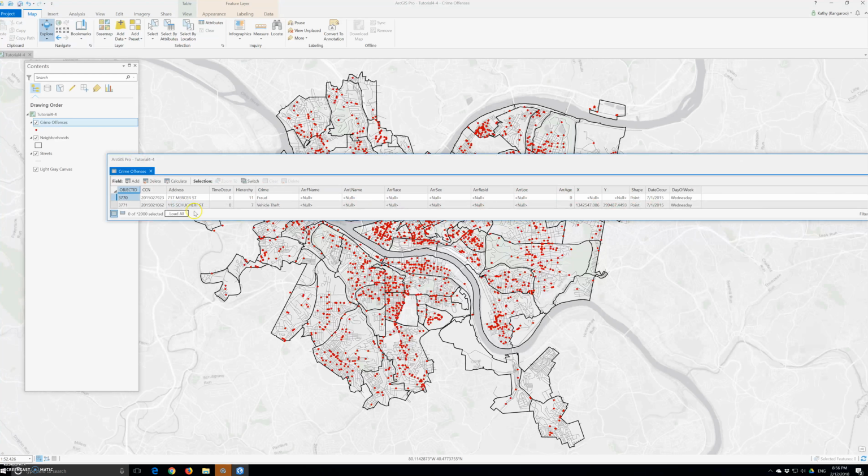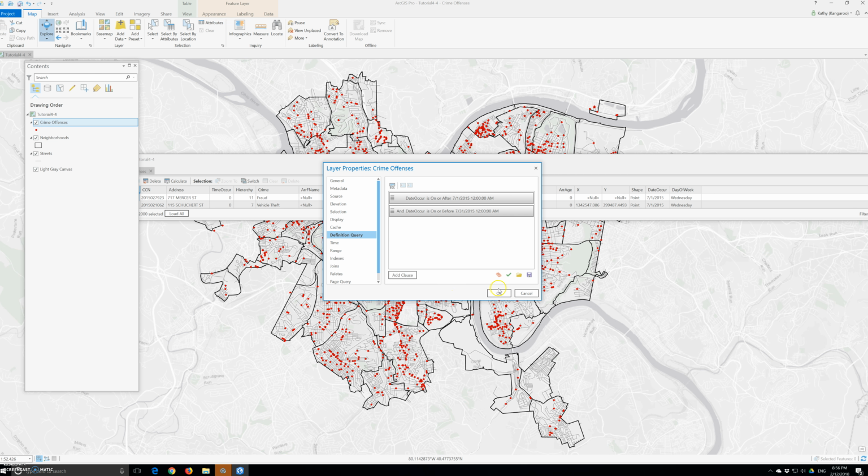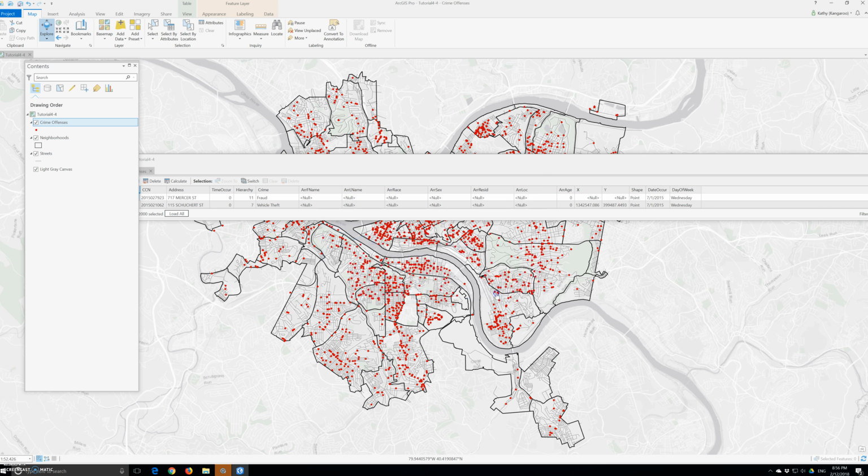Oh, 0 selected. What did I do? So let's go to properties again. Apply and click OK.